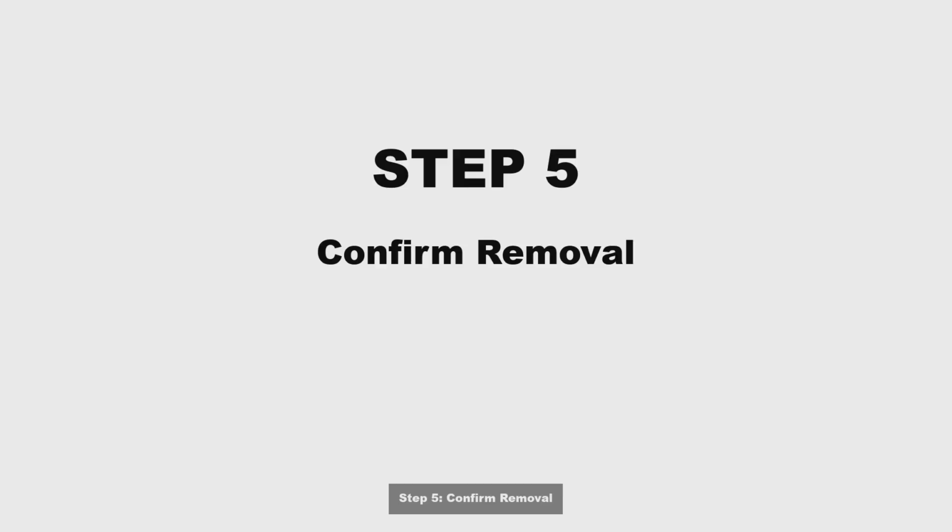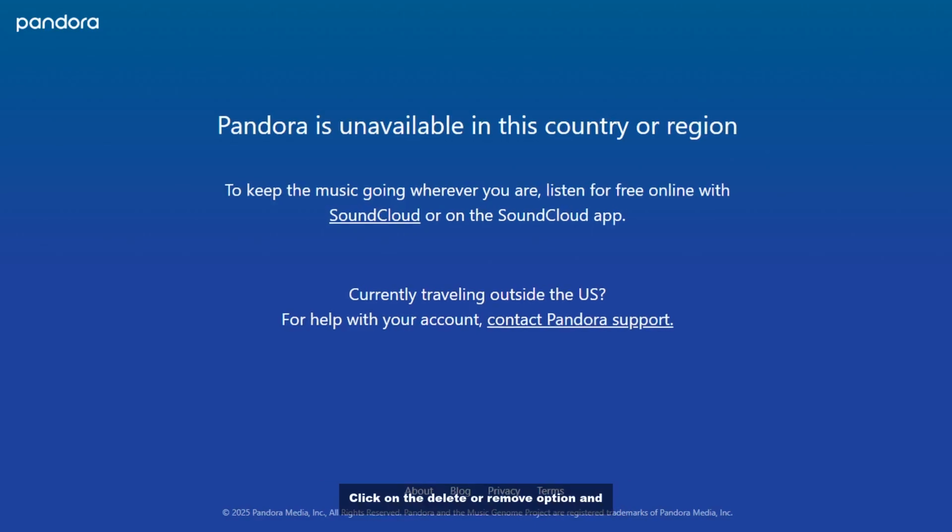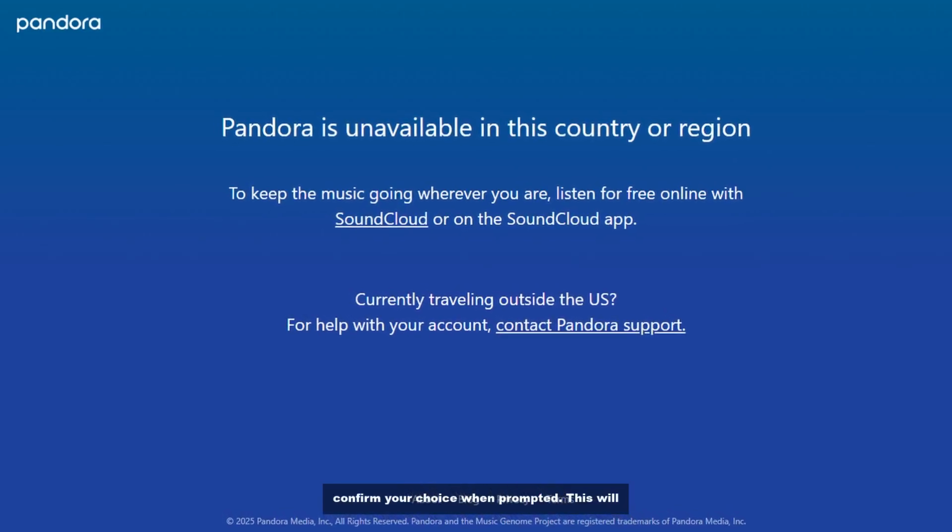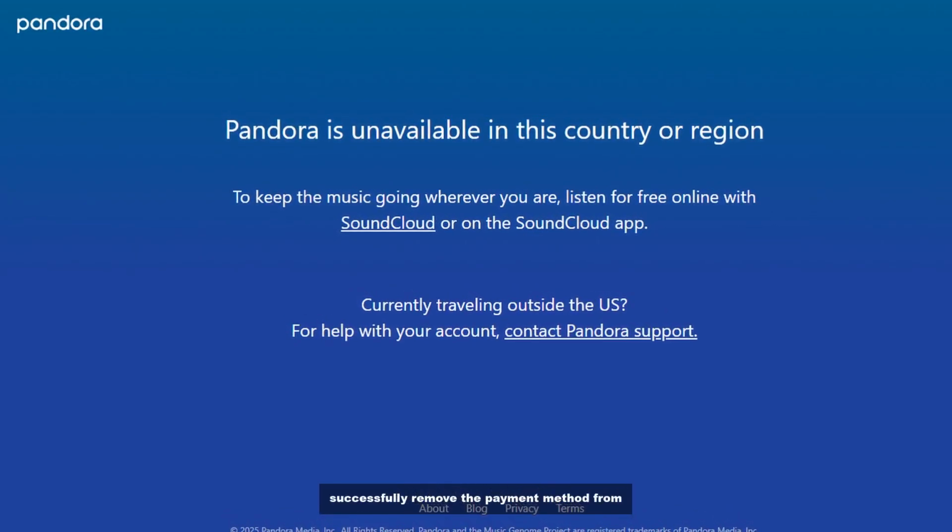Step 5. Confirm removal. Click on the delete or remove option and confirm your choice when prompted. This will successfully remove the payment method from your account.